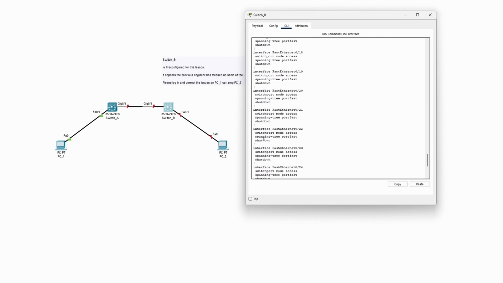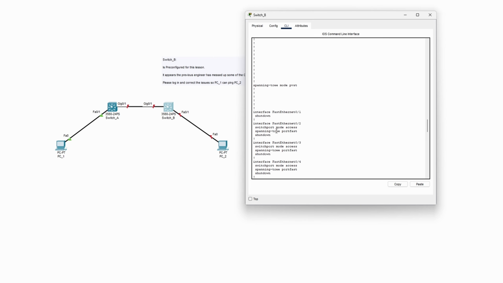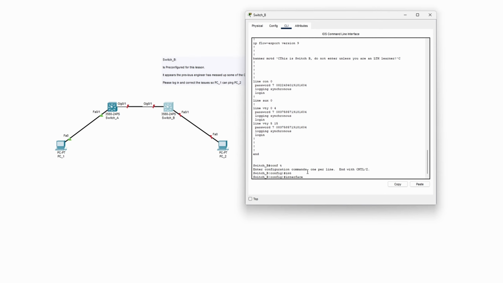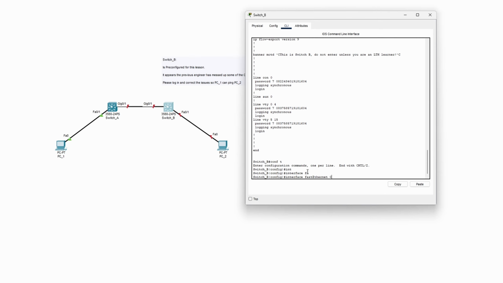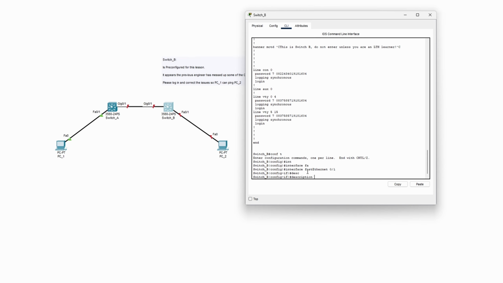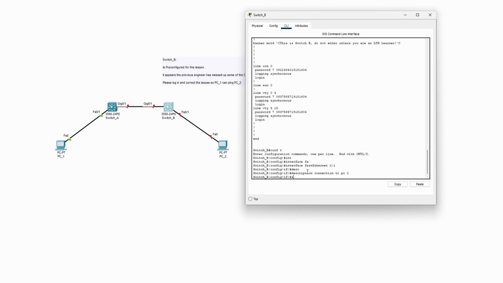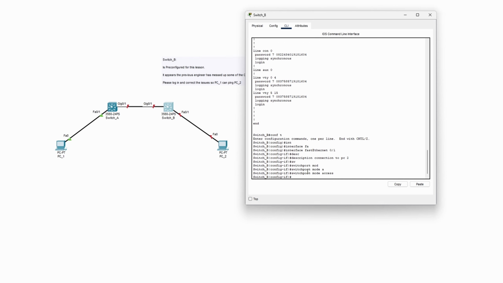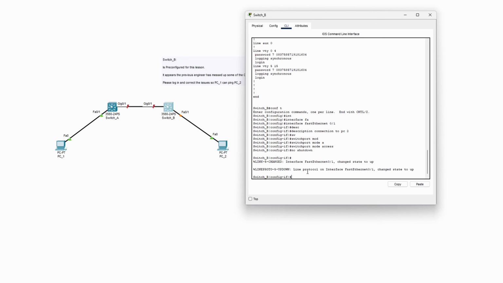To make them communicate. Now, if we go back up to fast Ethernet 0/1, it doesn't have a description. It's not set to mode access. So you'd want to fix those two, right? Just to have best practice. So I'm going to do configure terminal, interface fast Ethernet 0/1. I'm going to give this a description, connection to PC2. I'm going to do switchport mode access, and I'm going to do no shutdown, just like that.